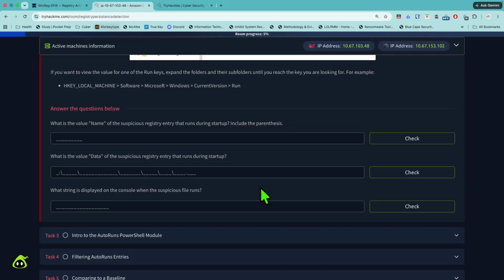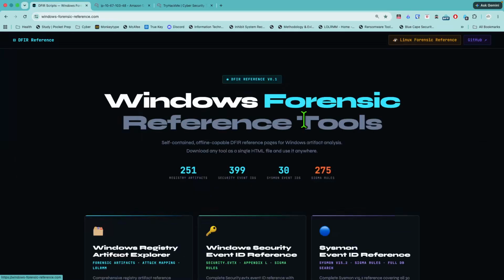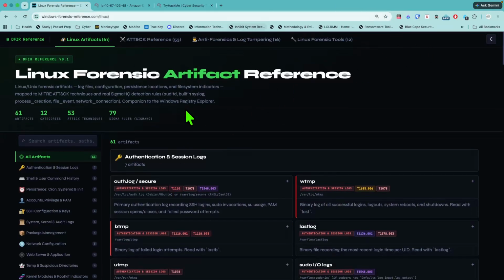Awesome. Alright, first one. What is the value name of the suspicious Windows registry entry that runs during startup? Before we go about answering these questions, I want to provide you guys a really helpful additional resource. And that is the DFIR reference, Windows forensic reference tools, but also for my Linux folks, there's also a Linux forensic reference page as well.